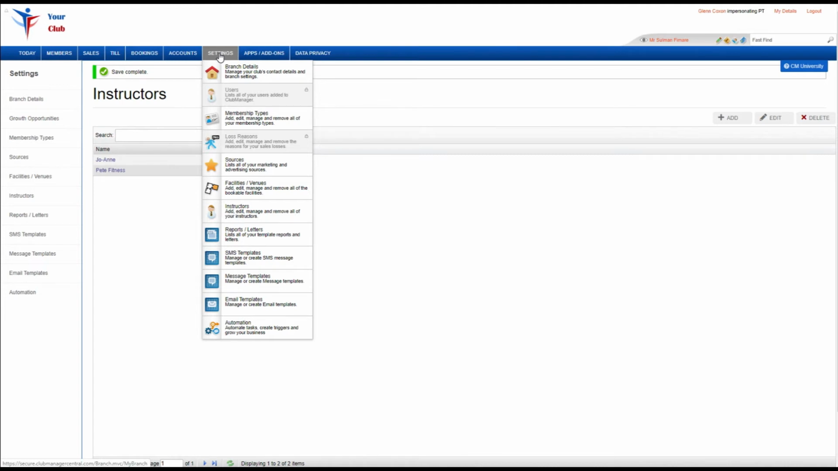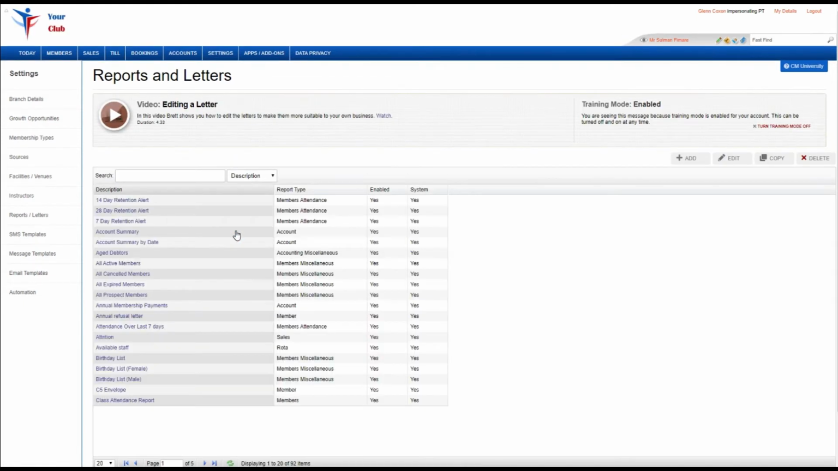Also within the settings tab, you have a number of these items: reports, SMS templates, message templates, and email templates. Club Manager has prepared a number of reports, and you can see if we look towards the bottom of the page here, there's actually 92 pre-done for you.